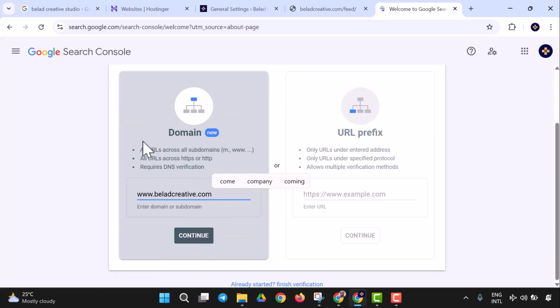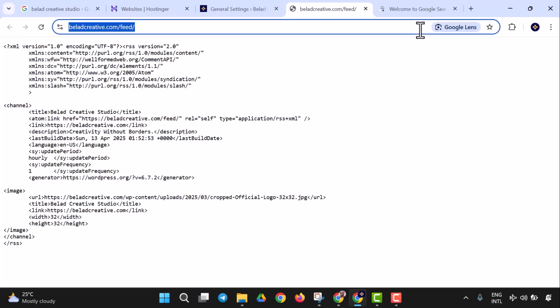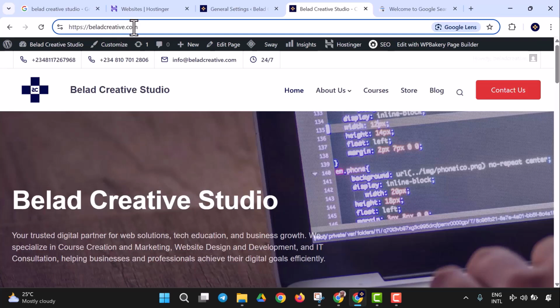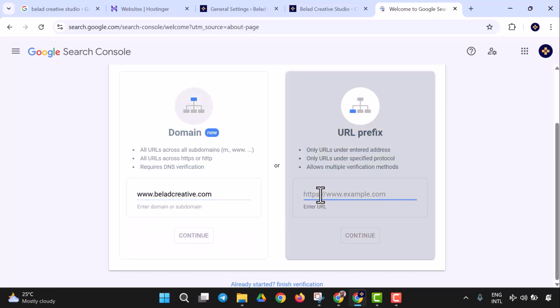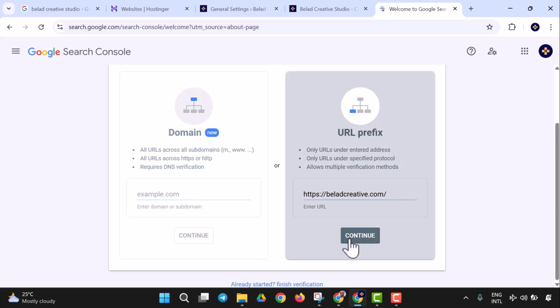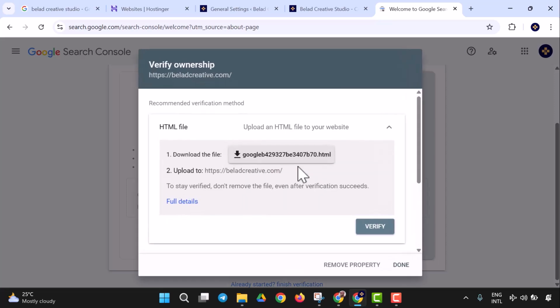So you can enter this, or you add your URL prefix. It allows multiple verification methods. So you can actually give it your full URL, like something like this. So let's say Billard Creative Studio, it's going to be billardcreative.com. All I have to do is copy from here. This will have the full protocol. So I can copy it from here and come back here to add this instead. So let's go with this. I will say continue, and it's checking for verification. So we're going to wait for this to be verified, and let's see what we have.